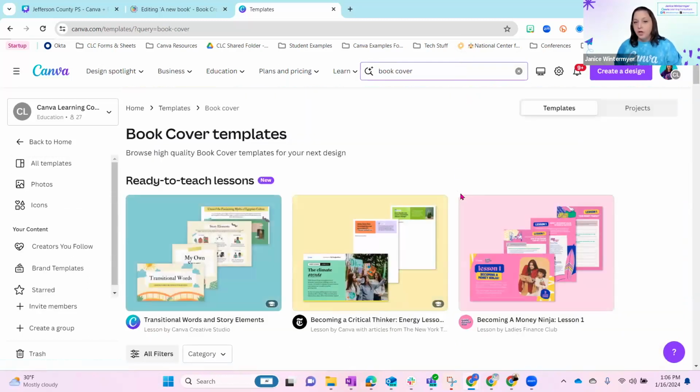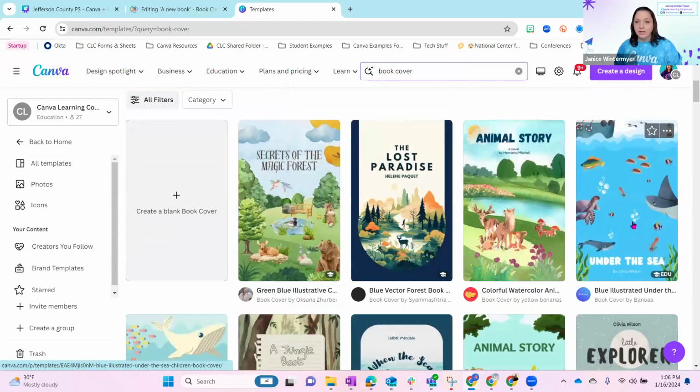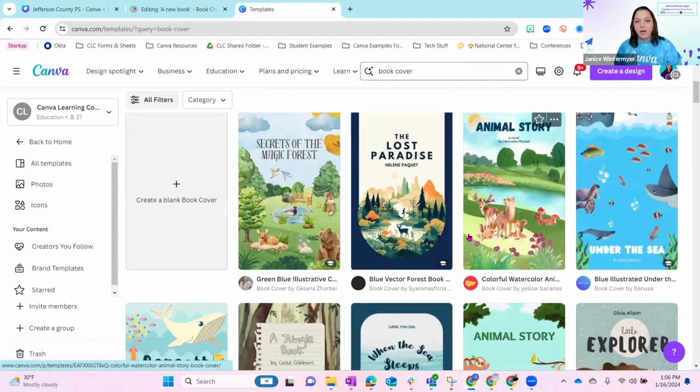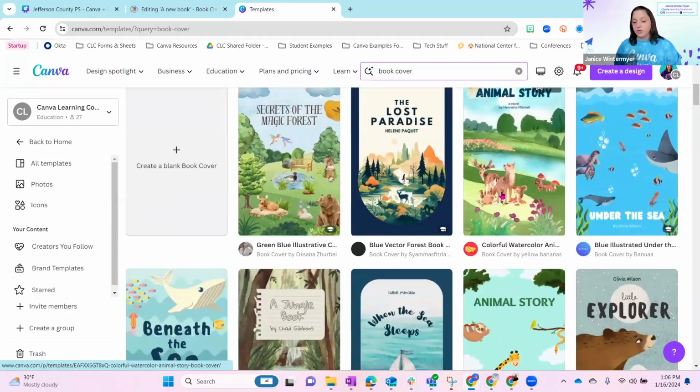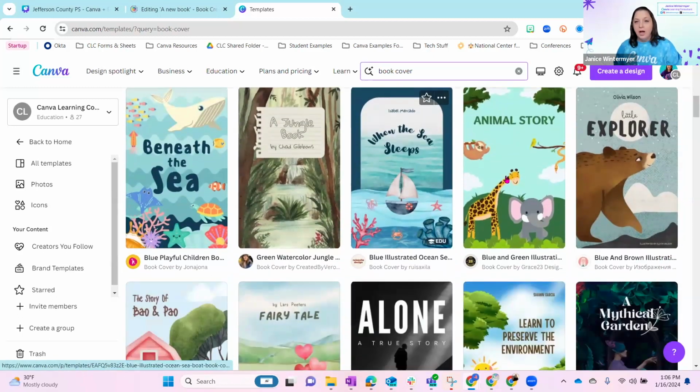So Storybook or book cover, all of these will give you some really great options to pull into Book Creator. So book cover, instead of storybook, is going to be multiple pages. Book cover is just going to be one. So it's going to be just the cover of that book. That gives you an idea of what the book might be about.